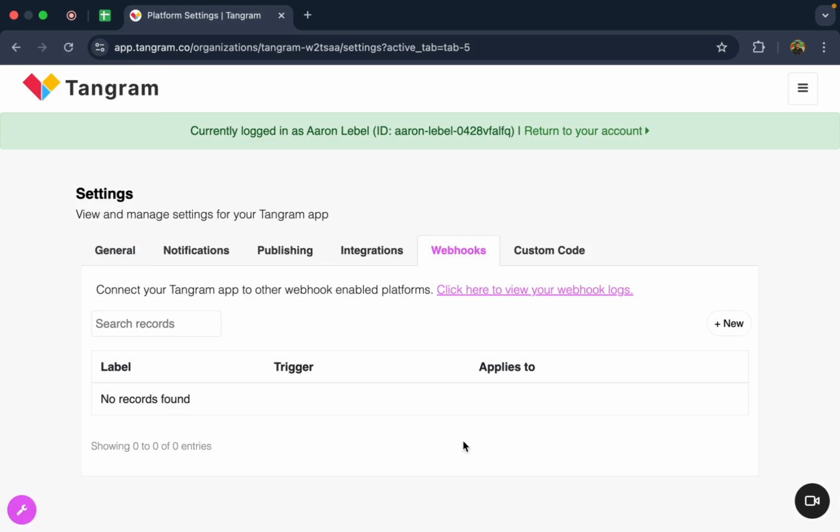So if you're not familiar with webhooks, generally what they refer to is a way for your application to communicate with an external system.